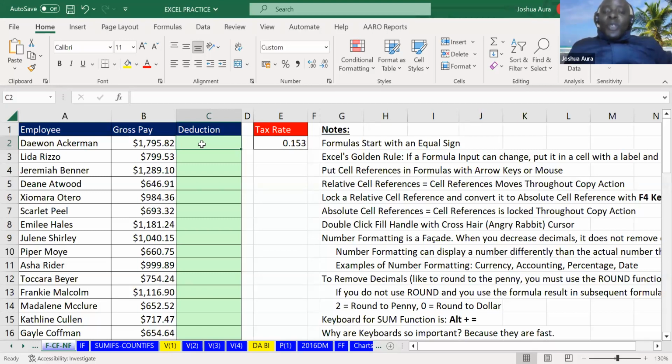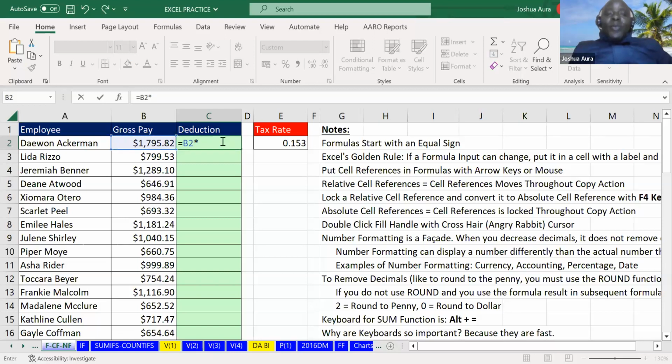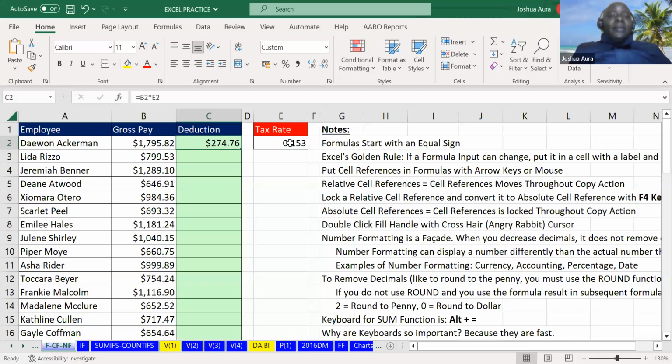I know what most students will do. They'll come and tell you, tax payable equals, they pick the gross pay, which is very good, times the tax rate, and then press Control Enter nicely. And then they'll come and put the fill handle, this plus, which becomes an angry, dark, ugly, black rabbit.